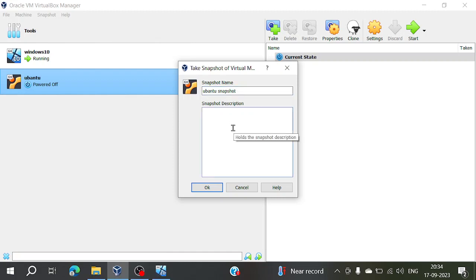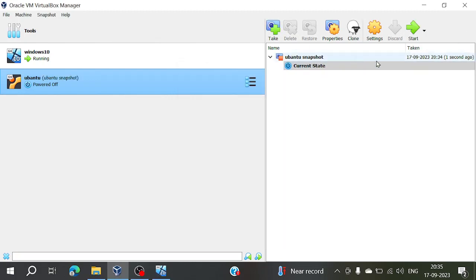Then we can add some description. Let's take this. Okay. Once we click on it, the snapshot will be initiated, will be taken.